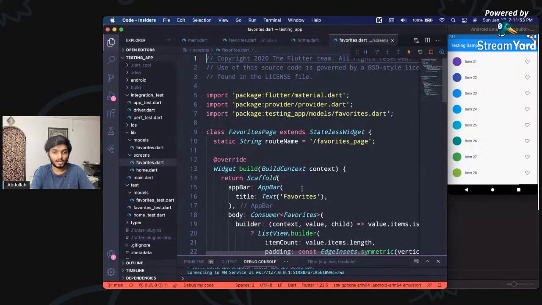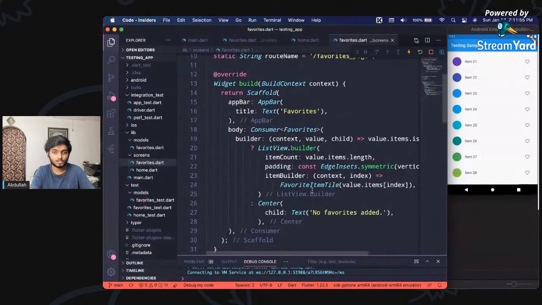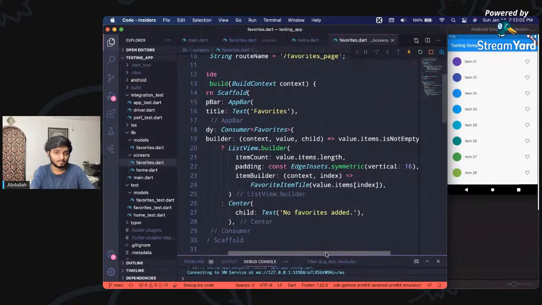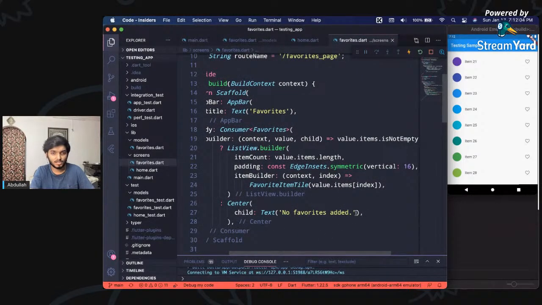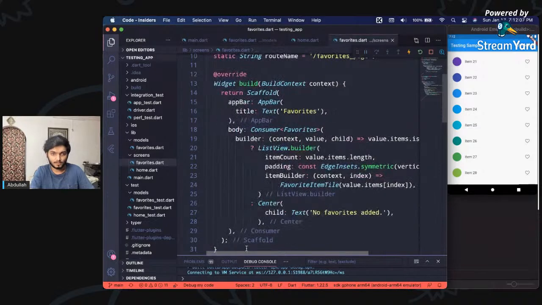And let's take a look at the favorite screen as well. So here again, we have the favorite screen, and we are just grabbing those items, taking the list from the provider and just displaying it with the list view builder.